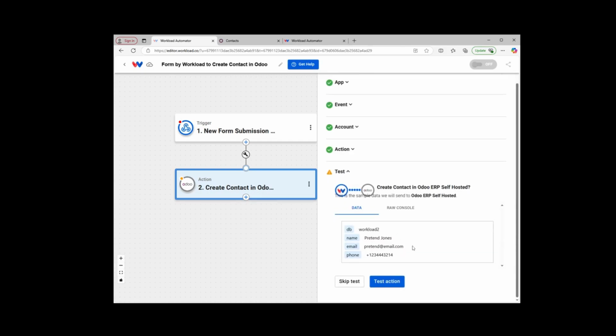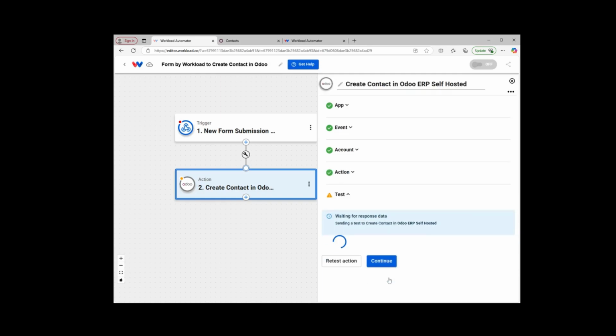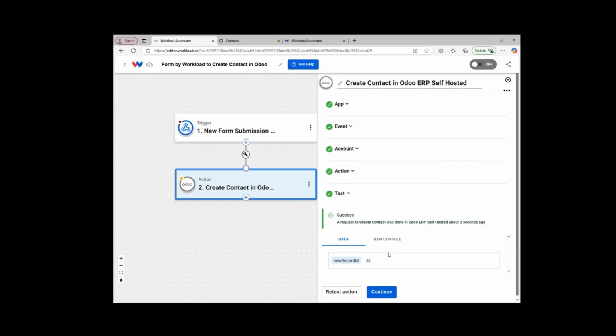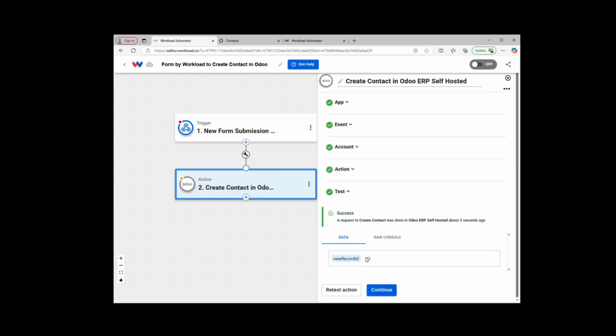And now this is the raw data that's going to be sent to Odoo in order to create a contact. It has the database we chose and then the 3 inputs from our form we created. So now I'm going to test that action. And it says there's a new record ID, number 25. So this is our 25th contact that was just created in Odoo.